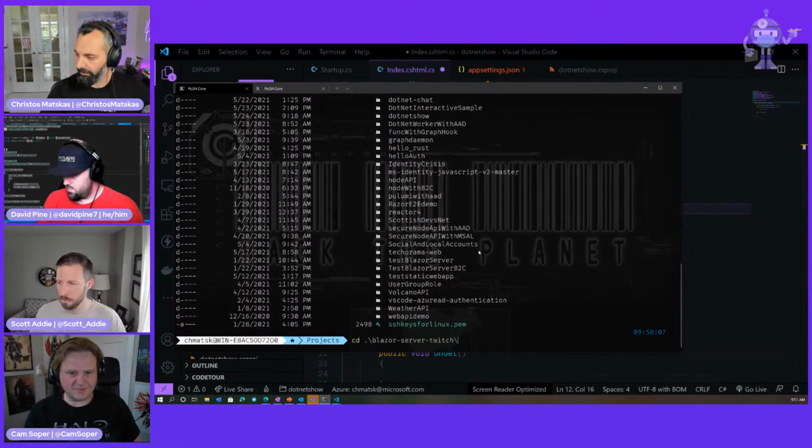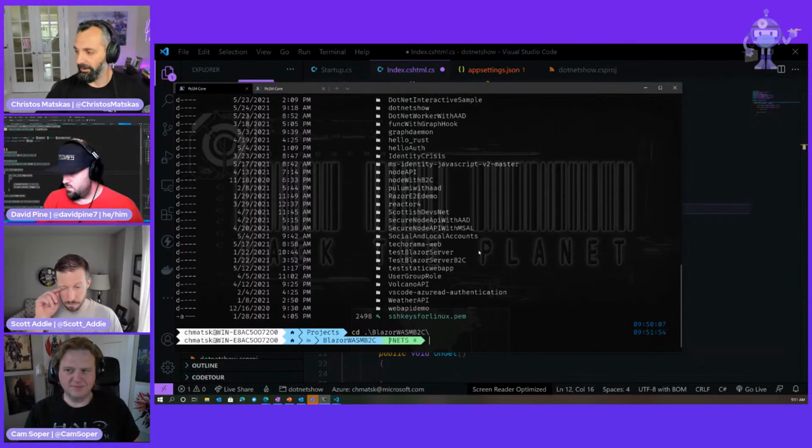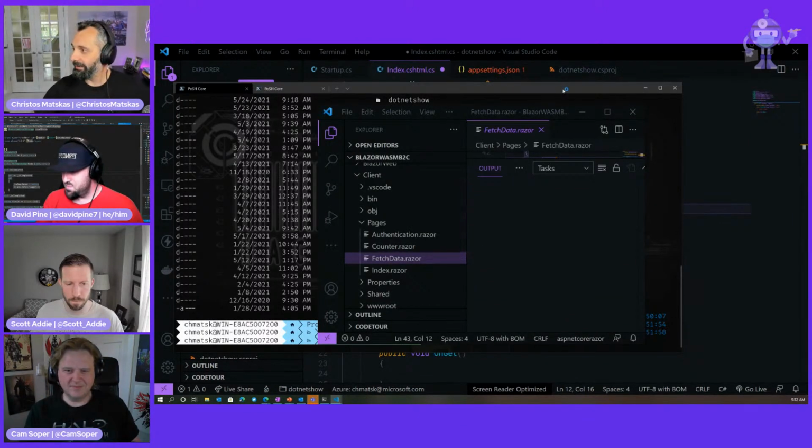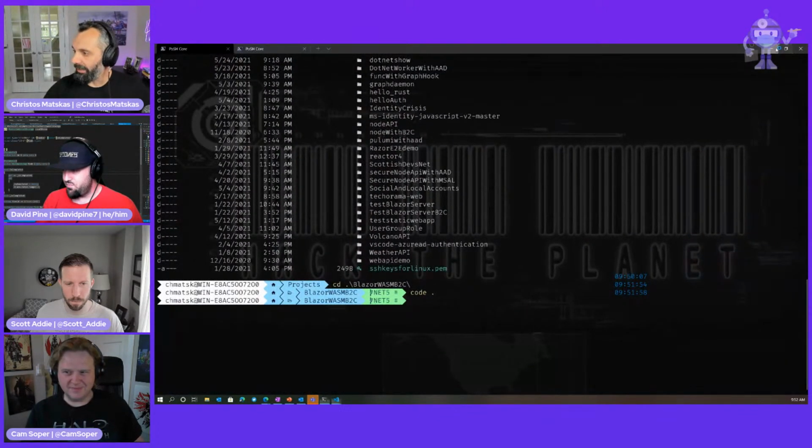Blazor WebAssembly B2C. So let's open this in code. And you can see I have a .NET 5 branch already. And let's see what we have in here.